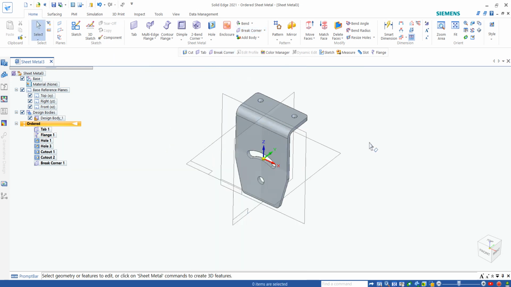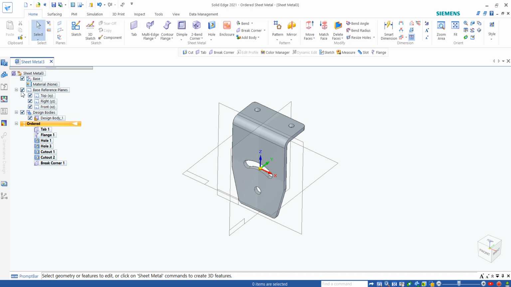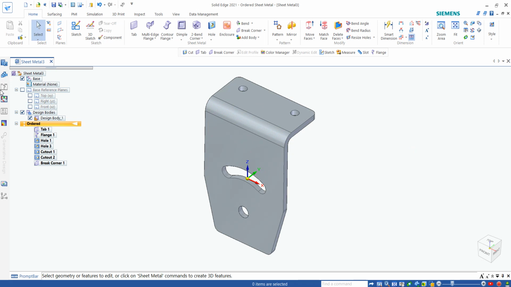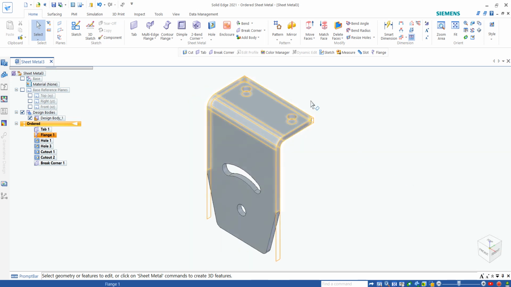Okay friends, now you can see our sheet metal part is ready, and that's how we are going to give an arc slot and how to use a sheet metal part and give holes to it.